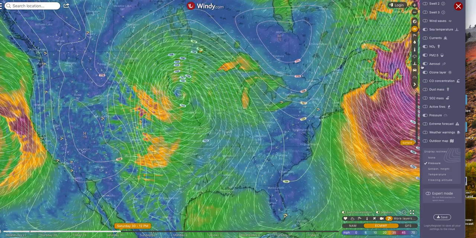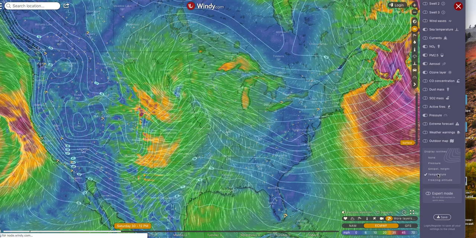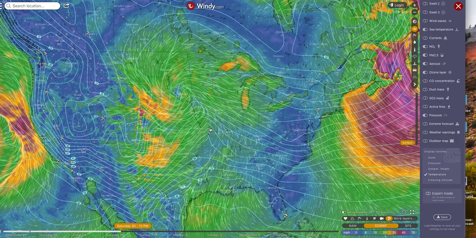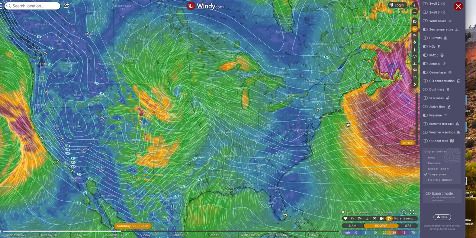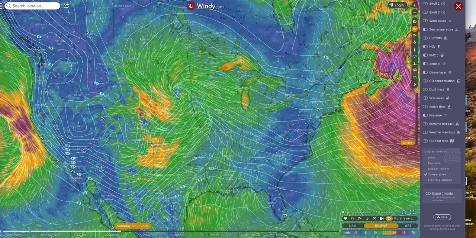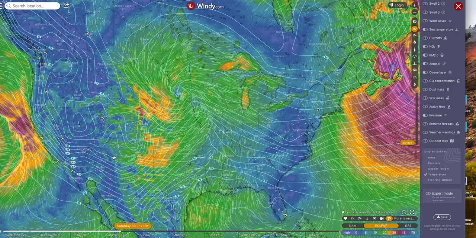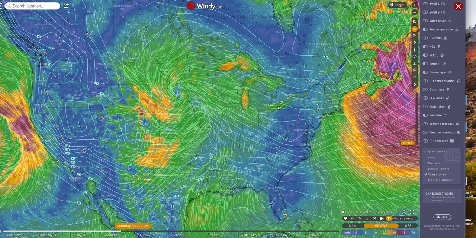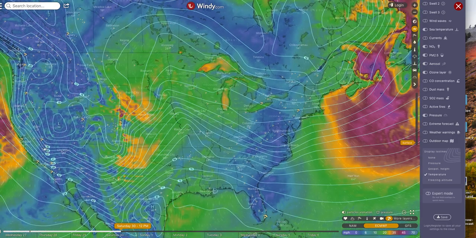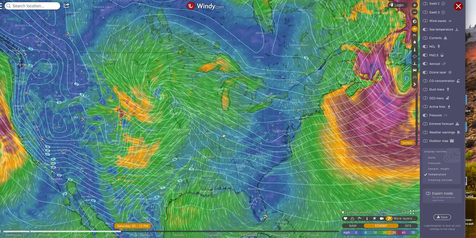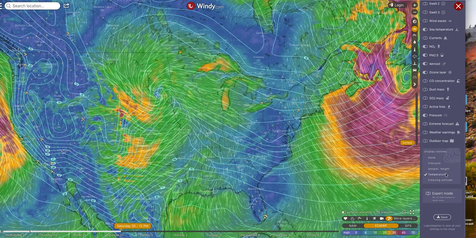And then you can also change to temperatures. So temperature is essentially the lines of constant temperature. So you see this 30-degree line right here. So it's 30 degrees all along that line. Now, I'm sure you can change the densities of those, I would guess. I'm thinking you can in the settings. But nonetheless, this is the very basics here.